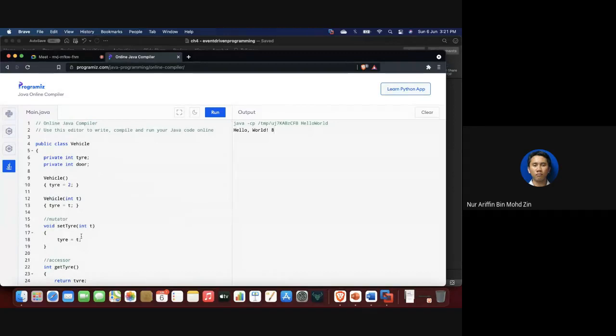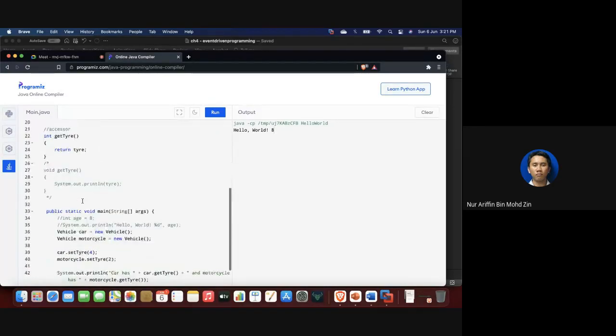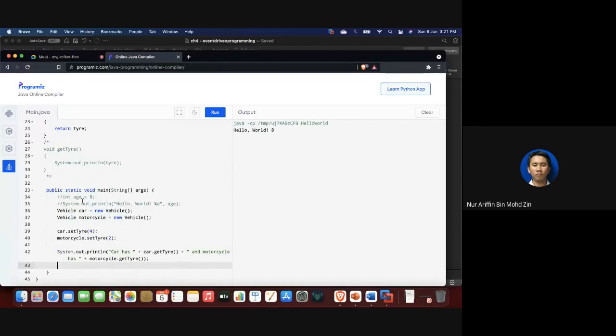Sebab apa saya cakap penting? Sebab nanti bila awak kerja, awak akan guna balik. Katakan awak nak kerja dalam bidang IT juga lepas habis ni. Most probably awak akan jumpa balik semua benda ni. Okay, awak akan jumpa balik.